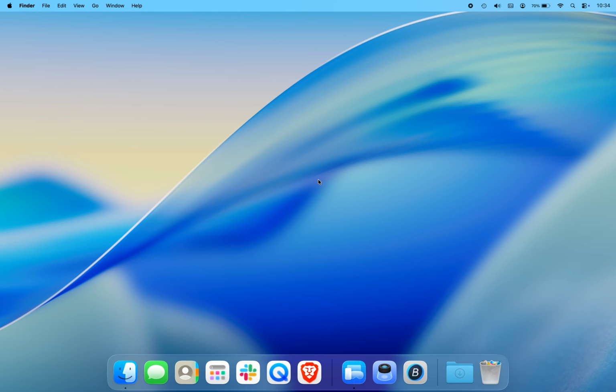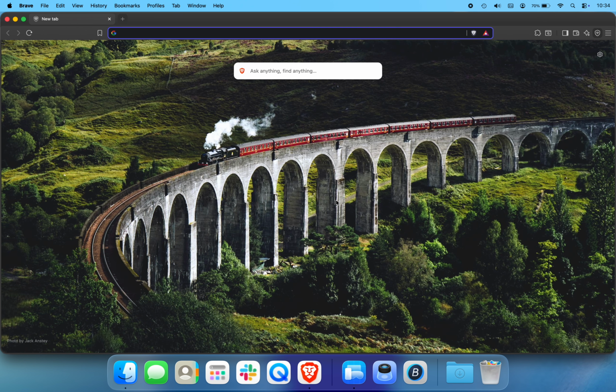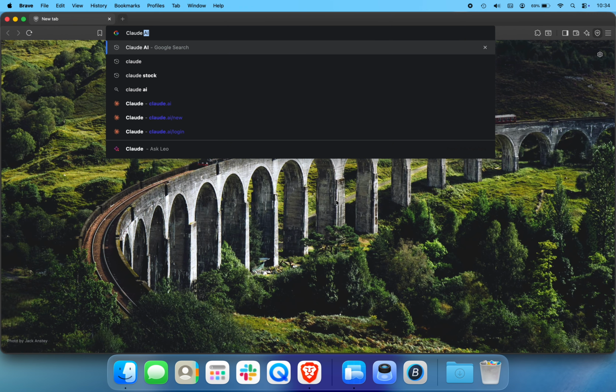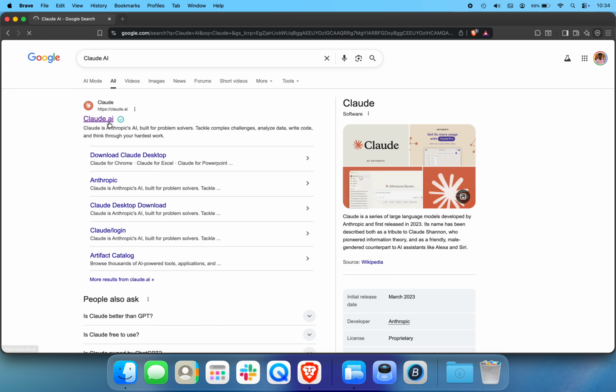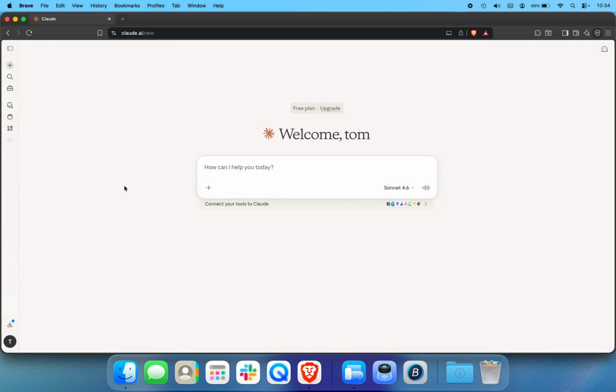Let's get started. First, open any web browser on your Mac, whether it's Safari, Chrome, or any browser you prefer. In the search bar, type Claude AI and click on the official website, claude.ai. Once you're on the website, if you're already logged in, go to the bottom left corner, click on your profile icon, and log out. Then refresh the page.